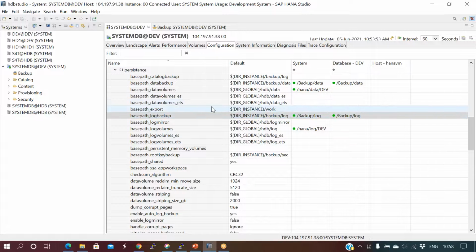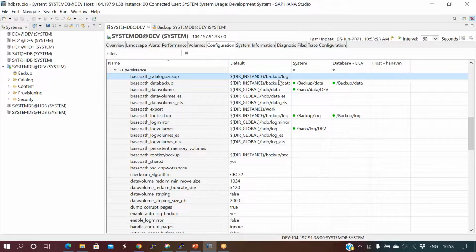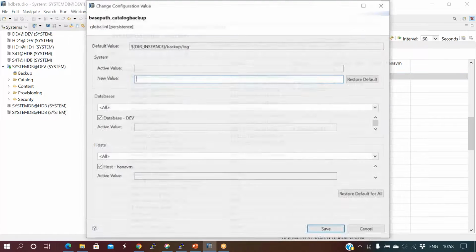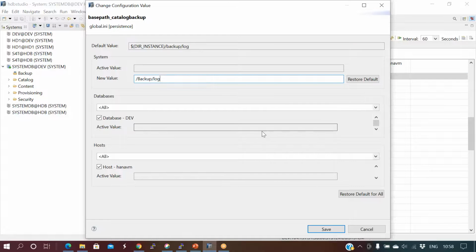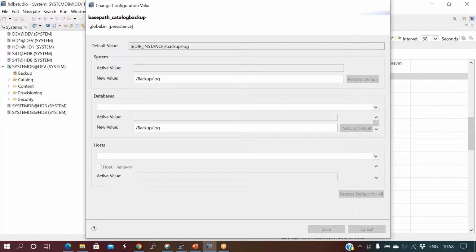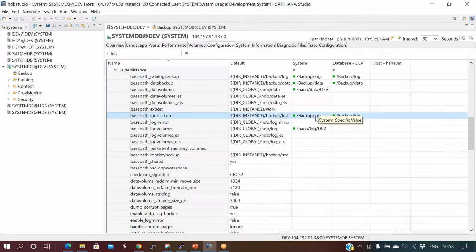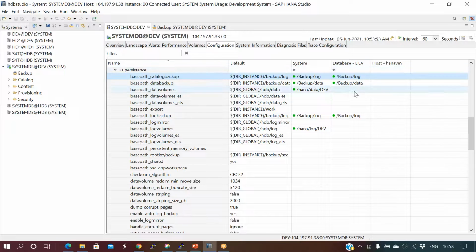This one is the catalog backups, and this is the default location for the catalog backup. We will change it to ours. Double click, and then keep the backup location for your system DB catalogs and then the tenant database backup catalogs. This is very important if you are doing the recovery. So always configure your location for your log backups, data backups, and also the catalog backups. You specify the catalog backup same as the log one, for system DB and the tenant database.